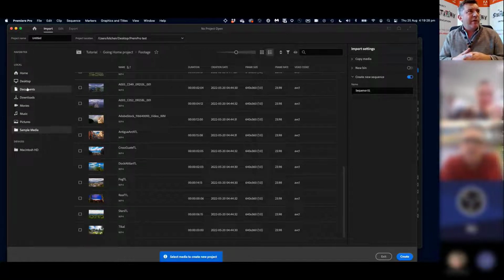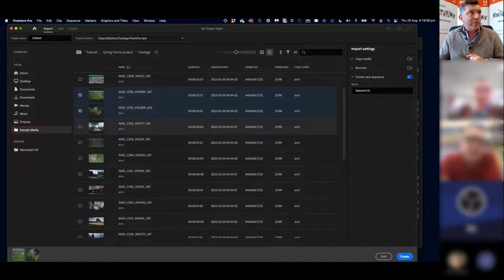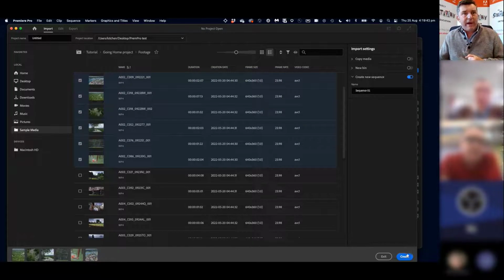So what I'd recommend you do is you have a project folder, like I said before, and then go and find that project folder and then start clicking all the resources that you want to work with in that project folder and then click create down the bottom right hand corner, and it'll start building your story for you, just like it does with Premiere Rush.